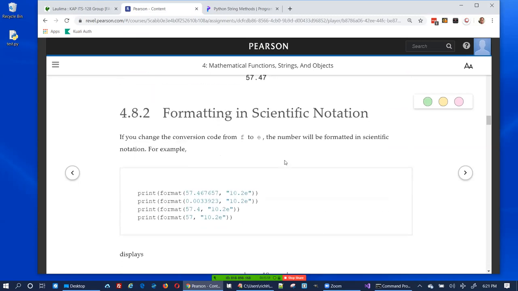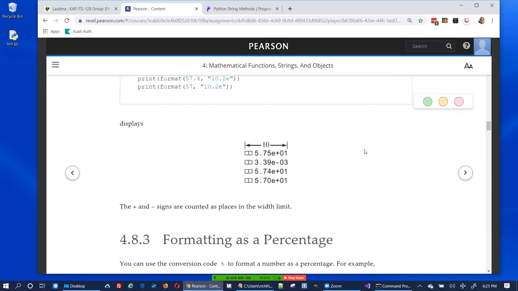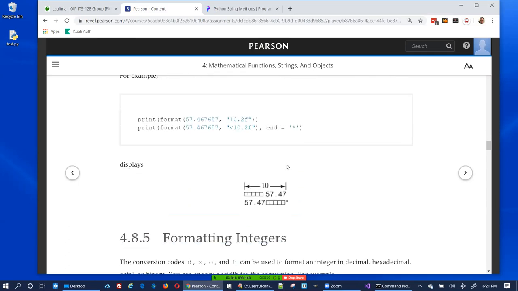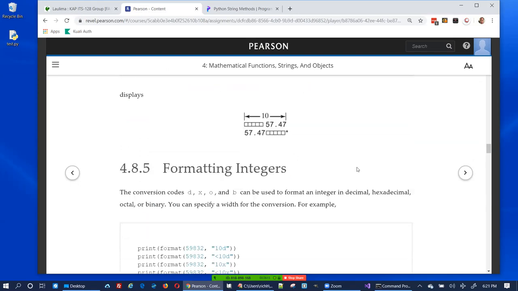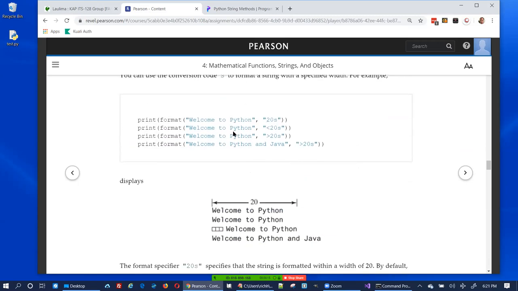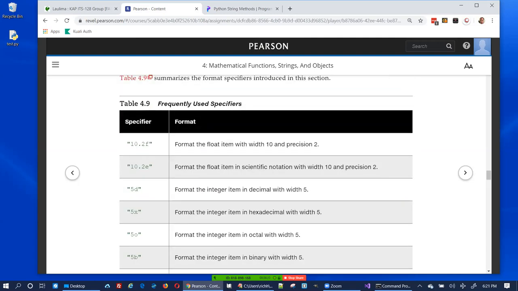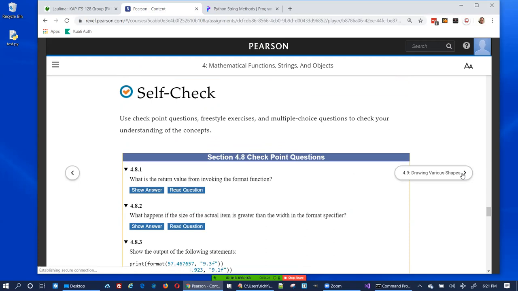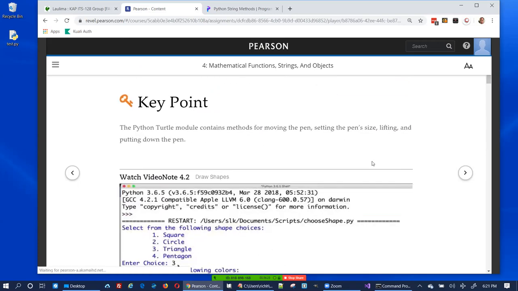And so here it goes through all the examples. This is scientific notation. It shows the different ones. You can do percentage. It uses a percent sign. You can do this justification, so it'll be left justified or right justified. That can be handy, and so on. And you can format strings also, in special ways. This lists all the specifiers. And so that can be helpful sometimes. And you can always just search the web and find these.